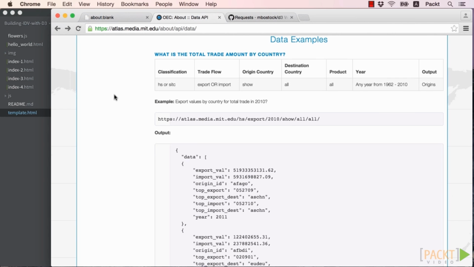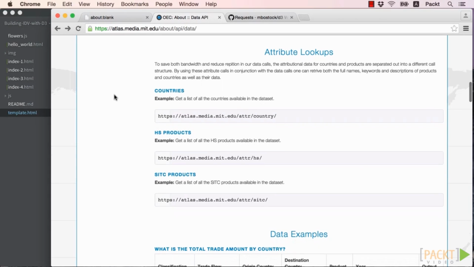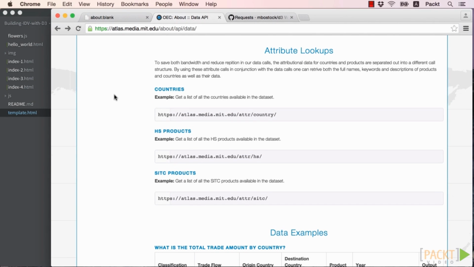Scrolling up a little bit in the API documentation, you'll find a section called Attribute Lookups. We can use these API calls to get the names and other detailed data about both countries and products.